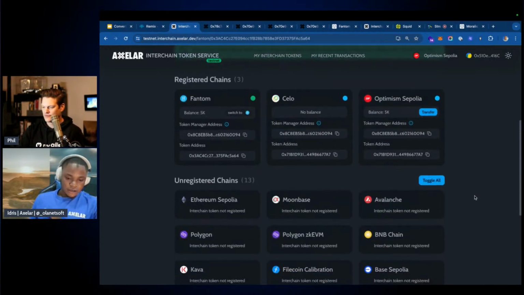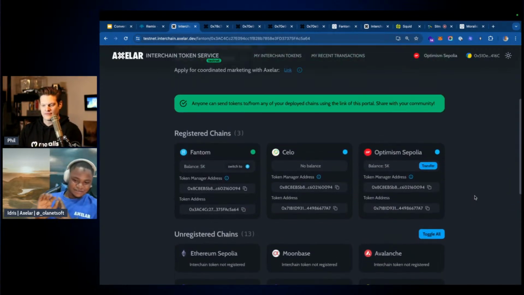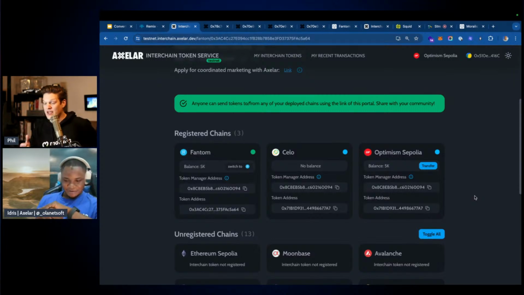Does this process make sense, Phil? Yes, absolutely. I'm just trying to put two and two together here. If I set up my token like this and deploy it to a couple other chains, and then I also connect it to Squid, are my users, the holders of the token, going to be able to perform those cross-chain functions through Squid themselves?